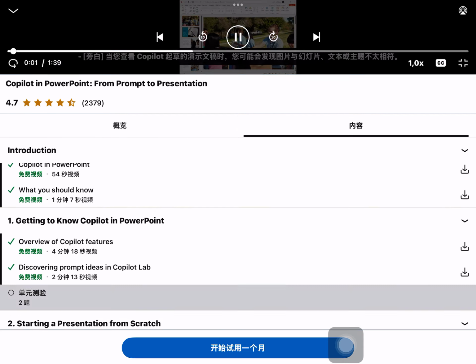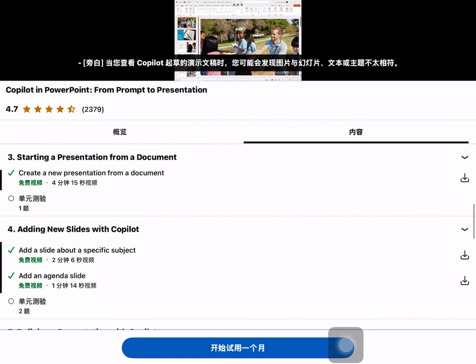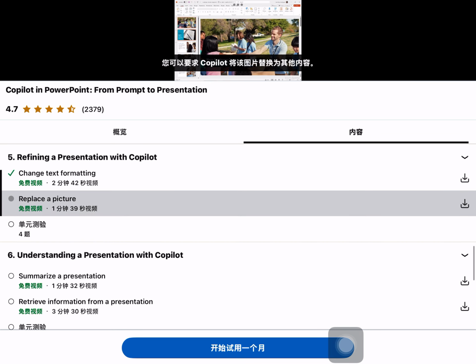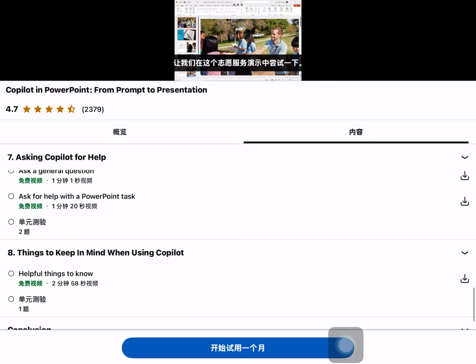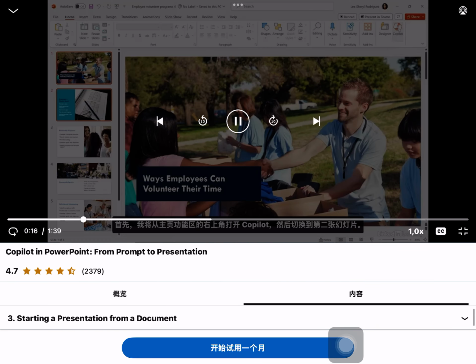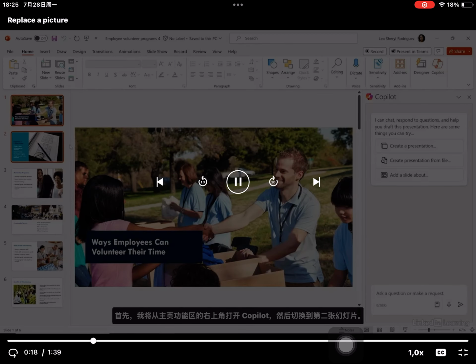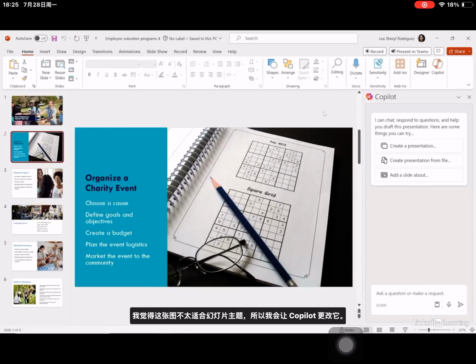When you're reviewing a presentation drafted by Copilot, you might find a picture doesn't quite fit with the slide text or topic. You can ask Copilot to replace that picture with something else. Let's try it in this volunteering presentation. First, I'll open Copilot from the top right of the home ribbon, and then I'll switch to the second slide. I don't think this picture quite suits the slide topic, so I'll ask Copilot to change it.